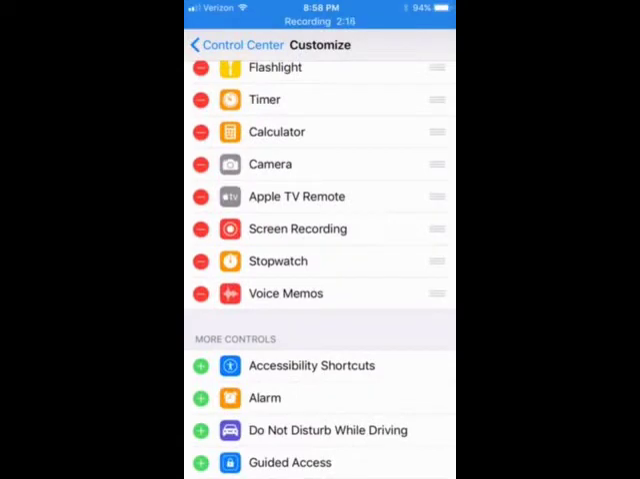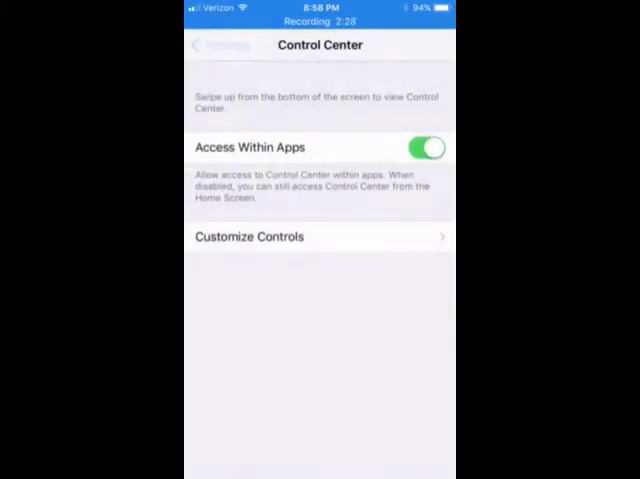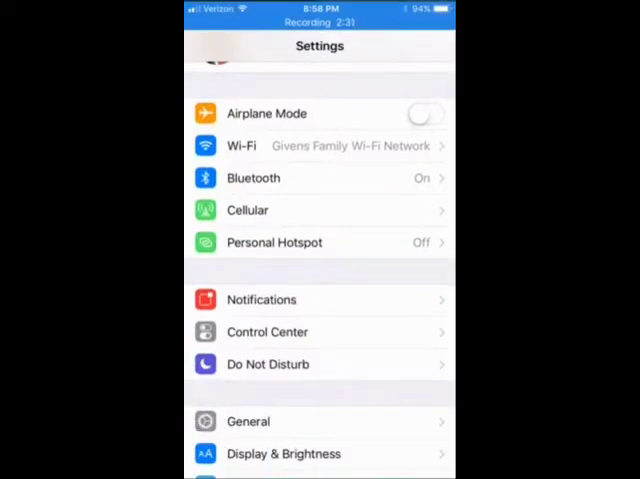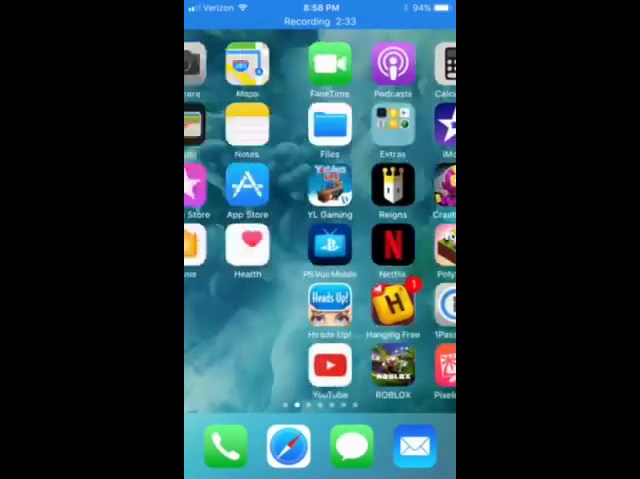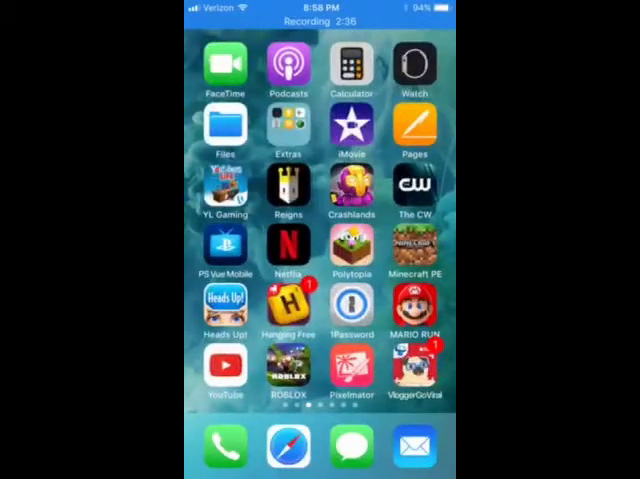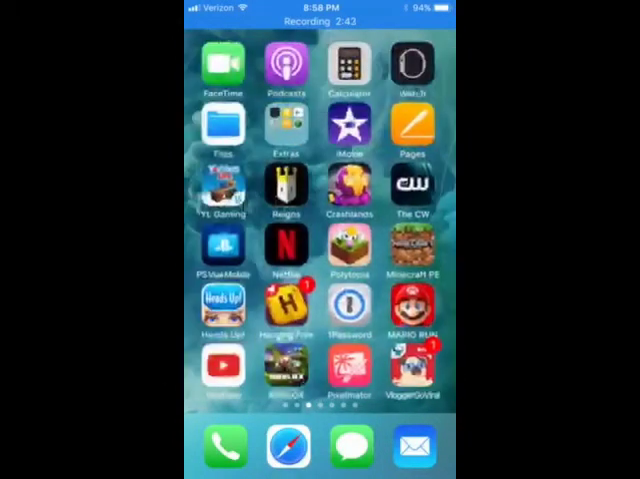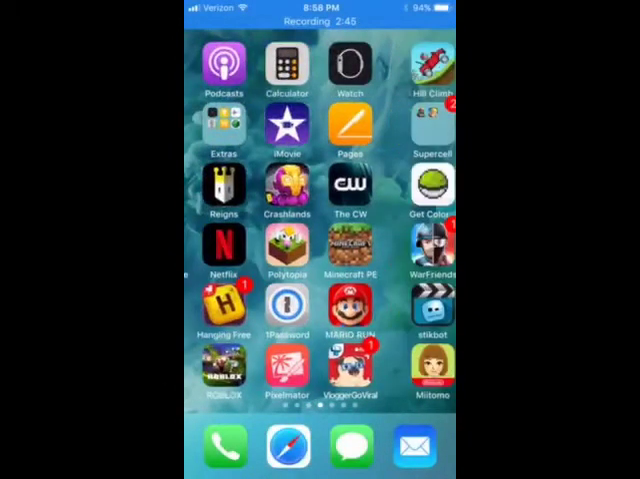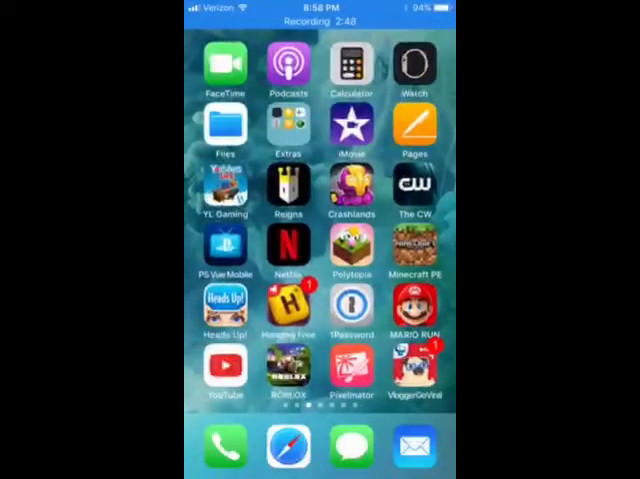I added Apple TV remote so I can control the Apple TV, screen recording, which I would say is the biggest improvement, stopwatch, and voice memos. That's really cool. You might notice on the top of the screen there is a blue bar while screen recording. It only appears when you're not in an app. If I was in an app, for example Minecraft, it would not appear.